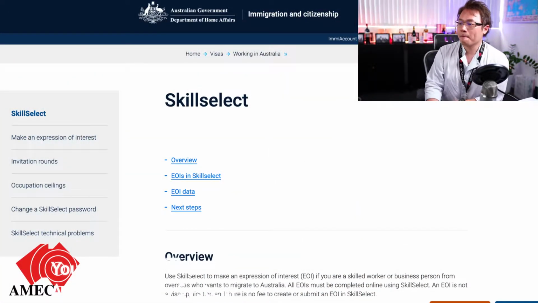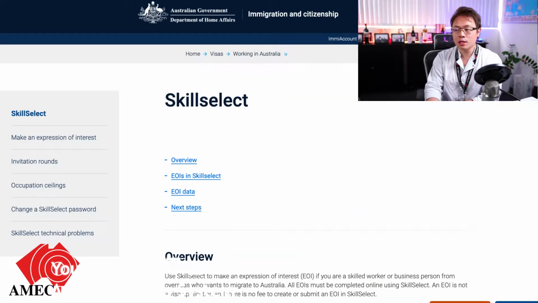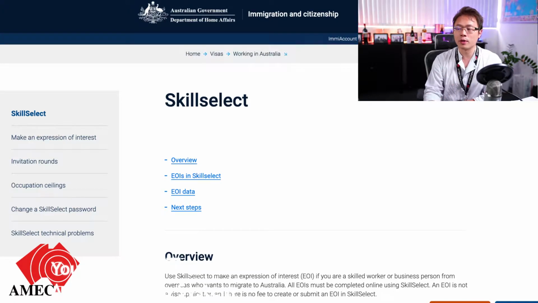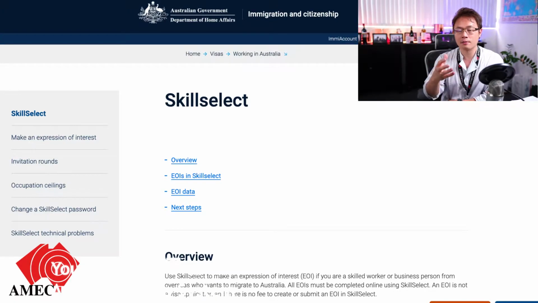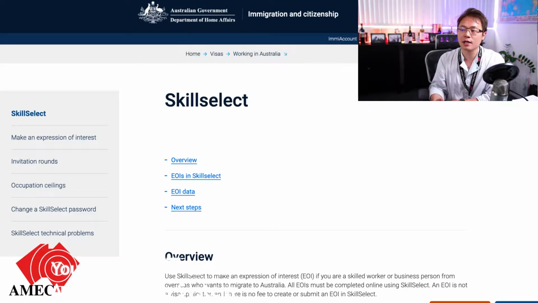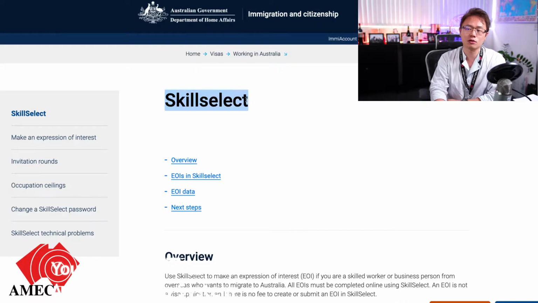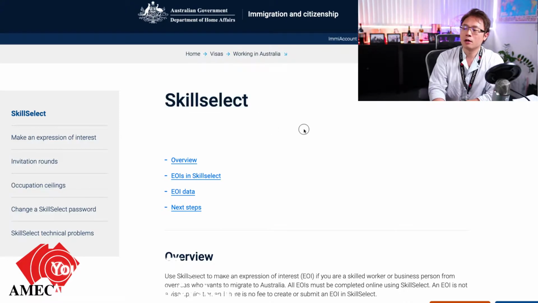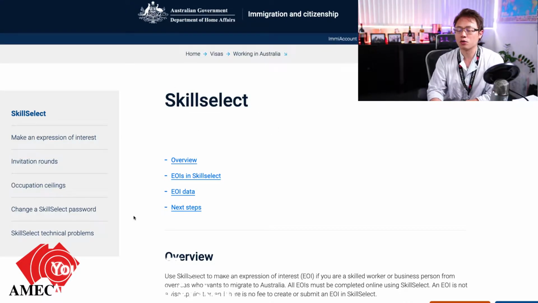Now if you cannot find this, it's pretty easy. All you need to do is go to Google and type in Home Affairs. That's the website name for immigration of Australia, and then put a space, put in SkillSelect. That's all you need to do, and you should be able to land yourself on this web page from the Department of Home Affairs of the Australian government. Now the first page will actually show you what it is.